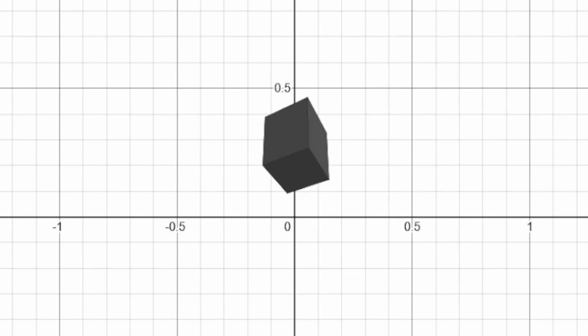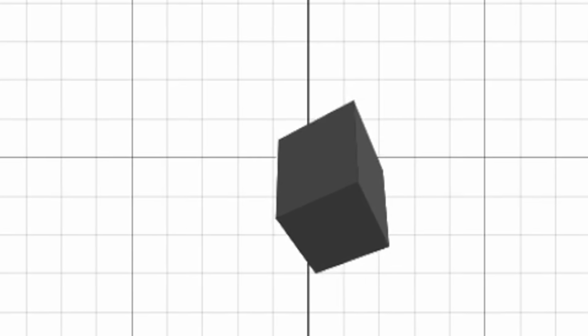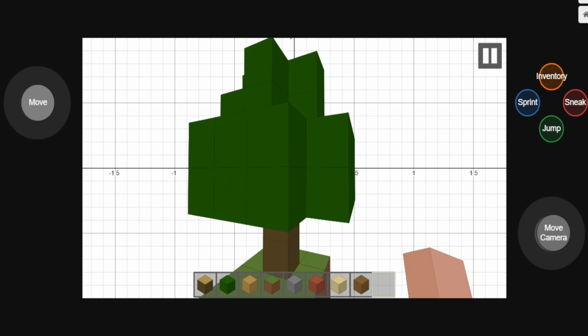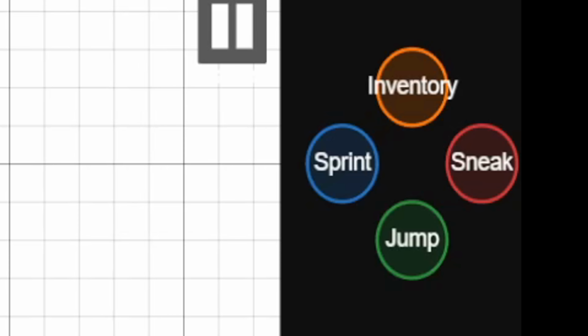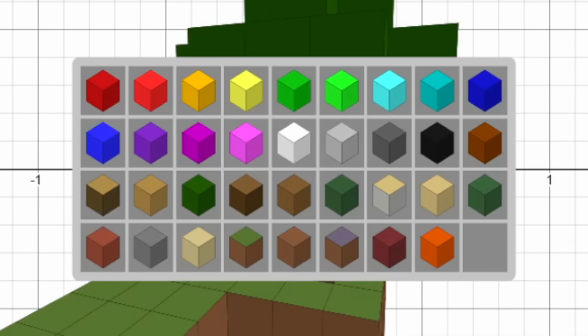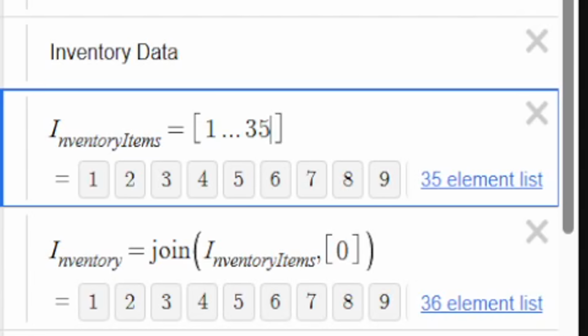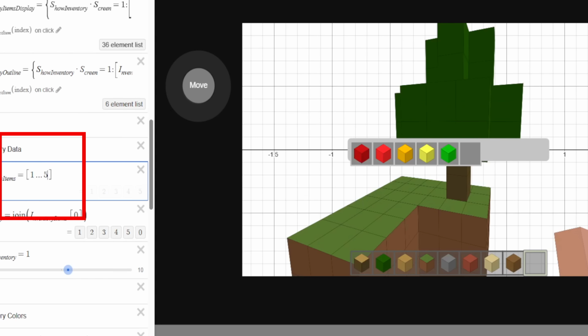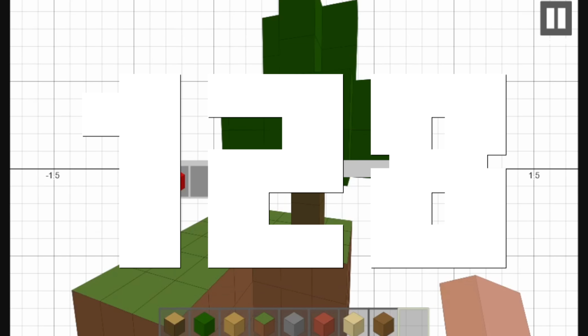Without the sky, without all of the smoke and mirrors, this is just an image being projected on the screen, transforming depending on where you're looking. You can do a lot of stuff with this. So there's an inventory here with 35 blocks. You can change the array size from 35 to 36, and all of a sudden you have an additional block added. You can change this to 50 or 64, 128.